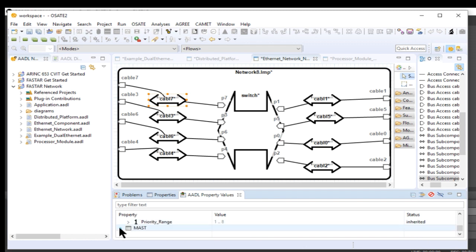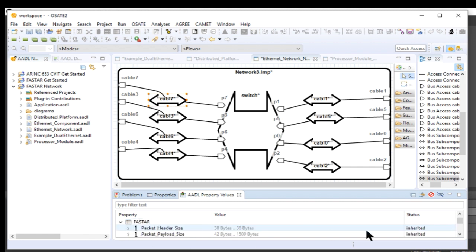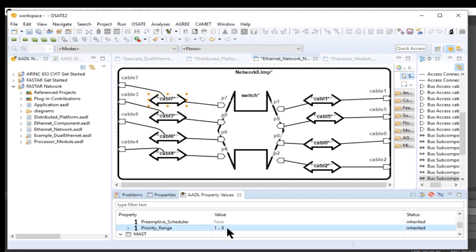We're going to schedule the network as a non-preemptive priority network. And we've declared properties that say that on this network, preemptive scheduling is set to false, but it is a priority, and we've allowed 8 priority ranges here, which are the Ethernet queue quality of service numbers.